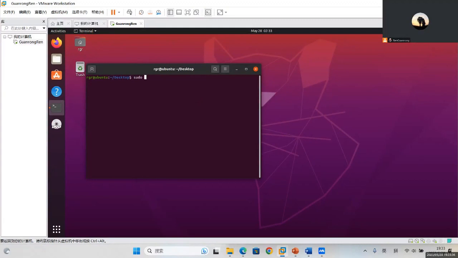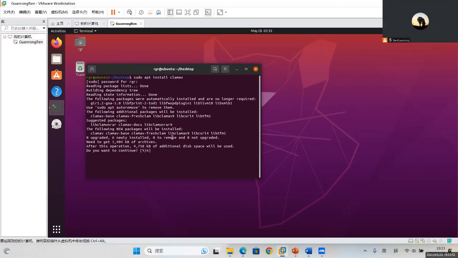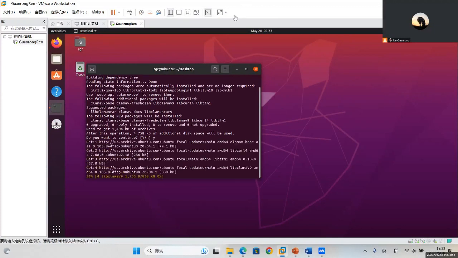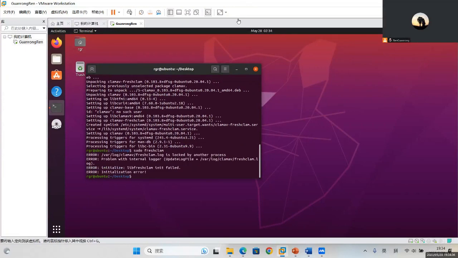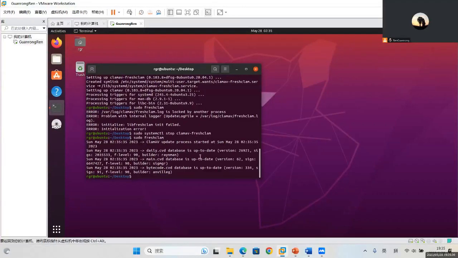And also here is time to install the antivirus software. In this experiment, I used ClamAV as an example. We also use the apt install command for this, and also use freshclam to update the various databases. And also you can use clamscan -r to detect specific routes for some directories.